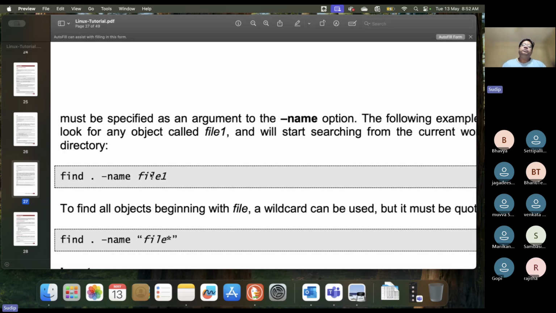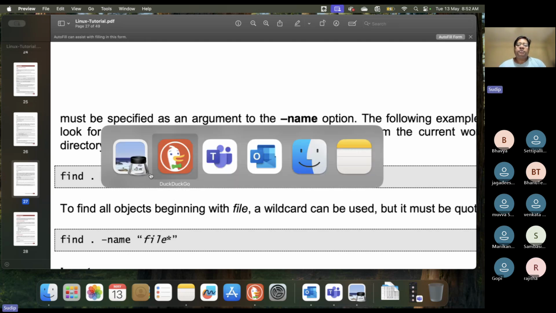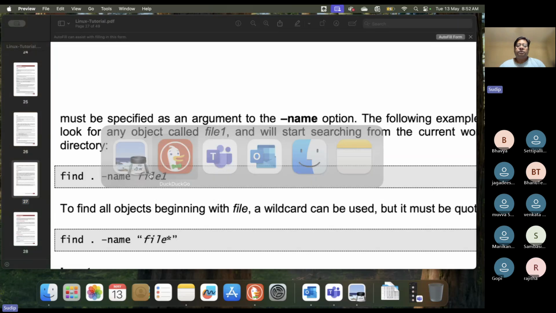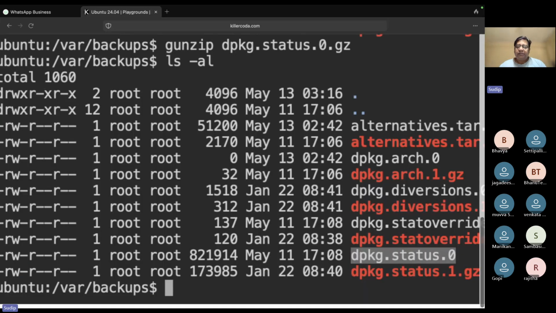So in Windows, you know that there is something called a search option. You go to search, you type the file name, it automatically finds and tells you where it is. In Unix or Linux also, there is no option called search, but there are two commands and we will learn both of them.